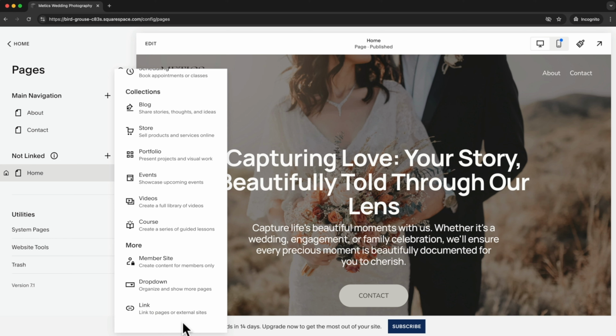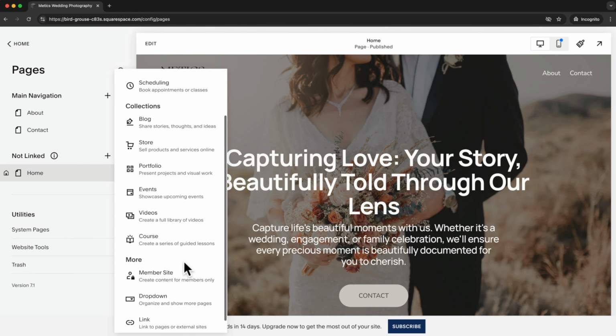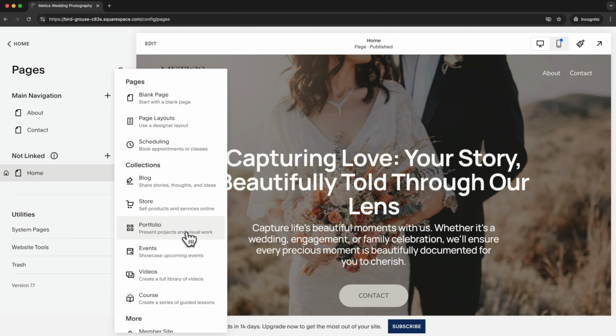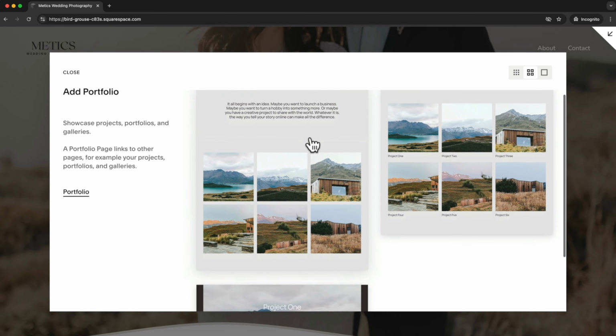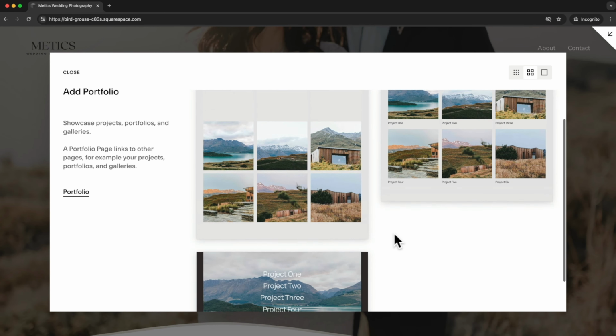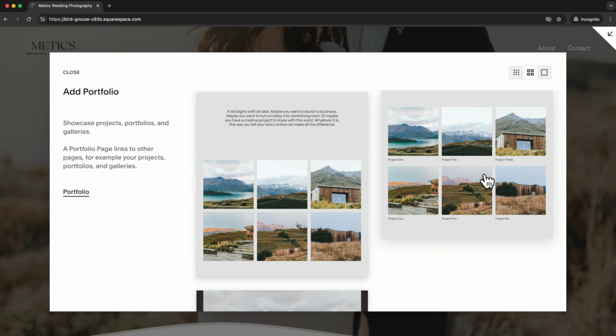Now for this wedding photographer website I'm building here, I think a page that would make sense to add would be a portfolio page, so I can basically showcase my previous work. So I'm going to choose the portfolio page and add that to my website. Then here I can choose from different types of layouts. I like this one the best, so I'm going to choose this.